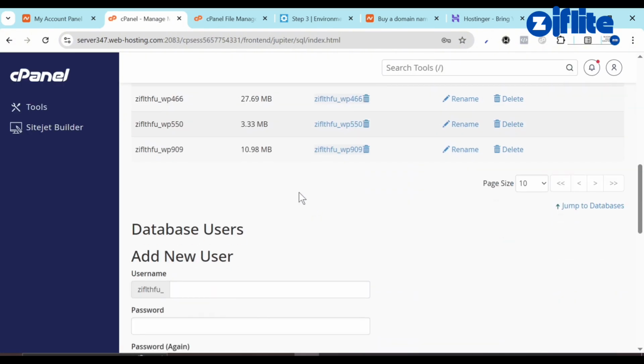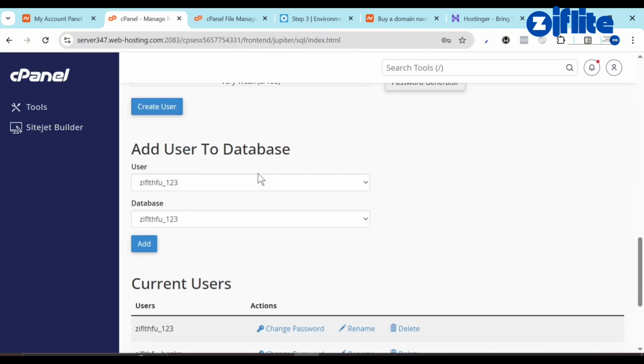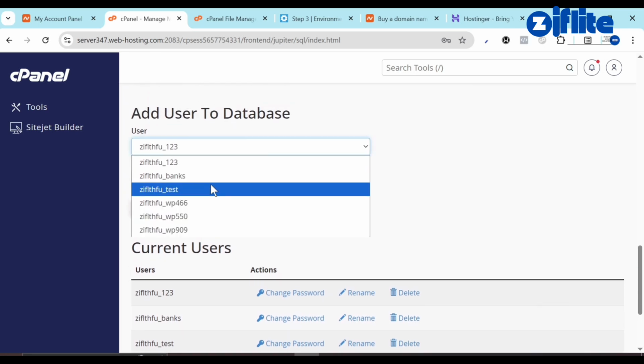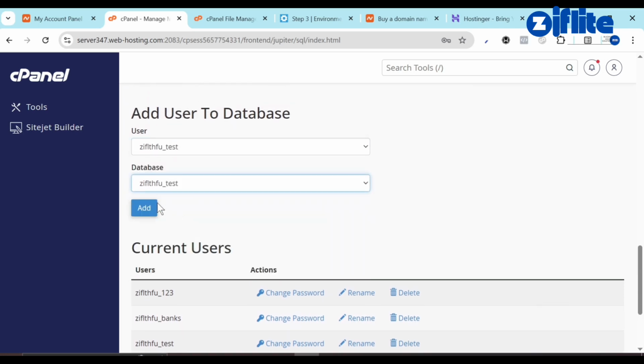Now the next thing you want to do is scroll down where you're going to see add user to database. We're going to look for test, then look for test and click on add.